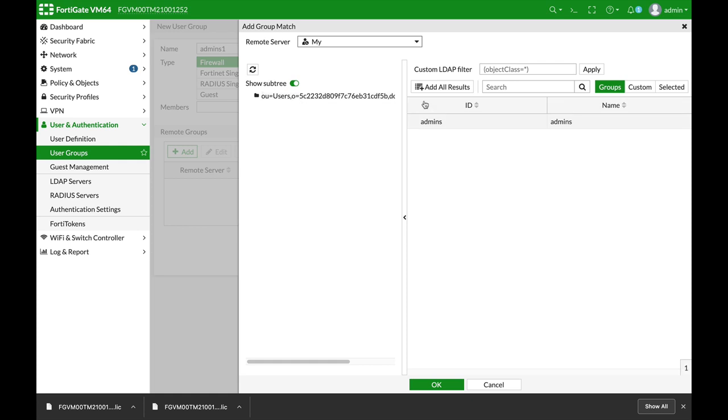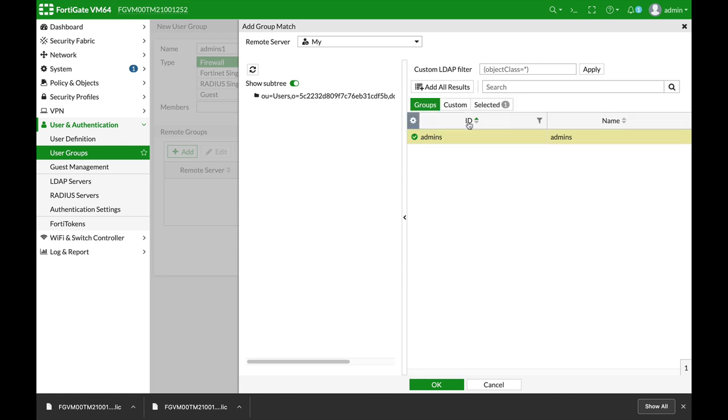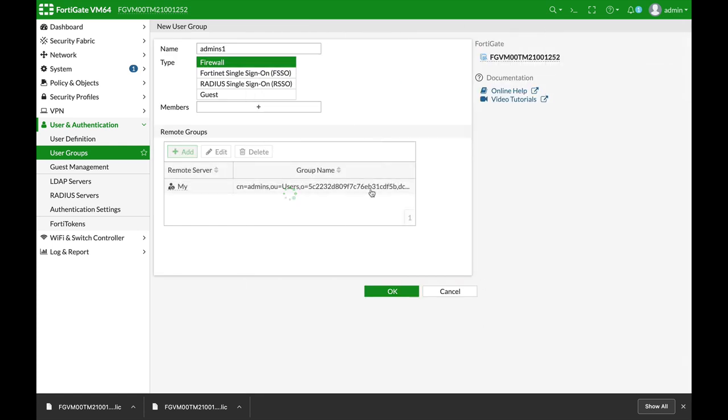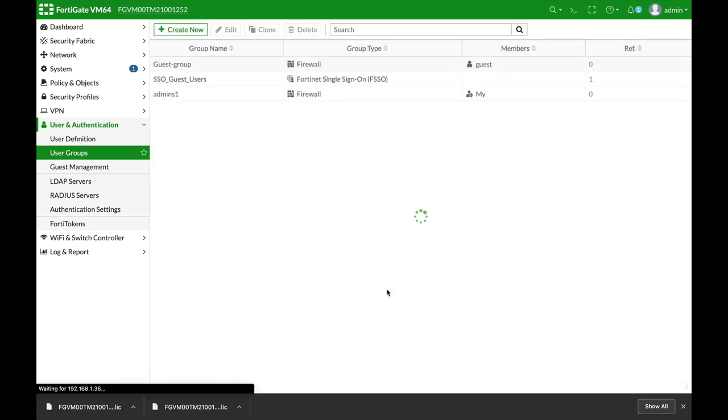All right, now let's choose our group. Currently, I have only one group. Right click on that group, add selected. All right, now you've selected the user group, and let's click OK.